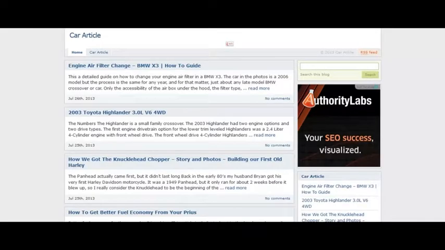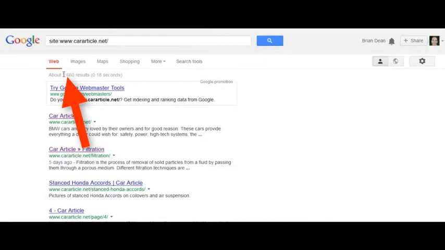And I went to this site, cararticle.net, that I randomly found. And let's look at how many pages are indexed in this site. 1,600, okay? Now, if you're an individual running a site, I find it's very unlikely that you're able to produce that many pages of quality content. It's definitely possible, but it's not likely.